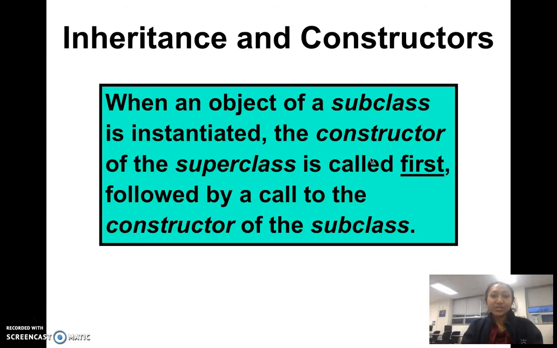Superclasses and subclasses. So one important fact you want to remember about inheritance and constructors is this. When an object of a subclass is instantiated, that is, when I create an object of a subclass, the constructor of the superclass is called first, followed by the call to the constructor of the subclass. We know these constructor calls are invoked automatically, but now when you have subclasses and superclasses, where and how are these constructors going to be invoked, in what order? The way it's going to be invoked is when you create an object of a subclass, first the superclass's constructor will be invoked, associated with that subclass, and then the subclass's constructor.